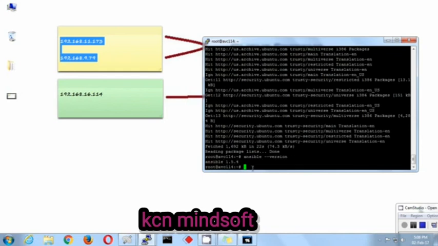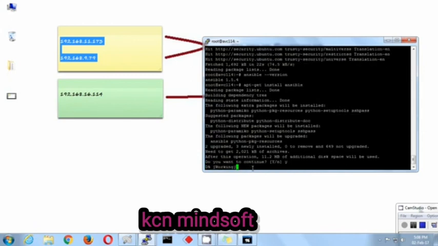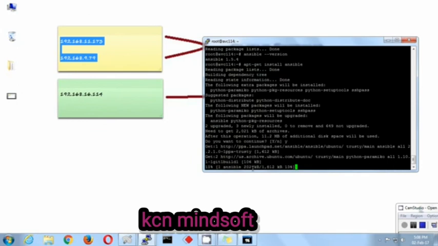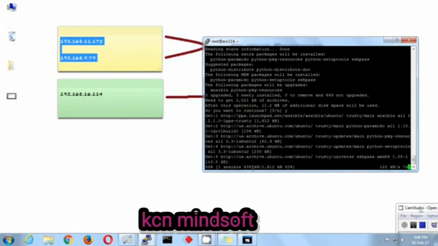So again I am going to install: apt-get install ansible. Yes, note that previously the version of Ansible was 1.5.4. It may take some time, so I'm going, no, wait, it will be asking a few questions. Let me show you.